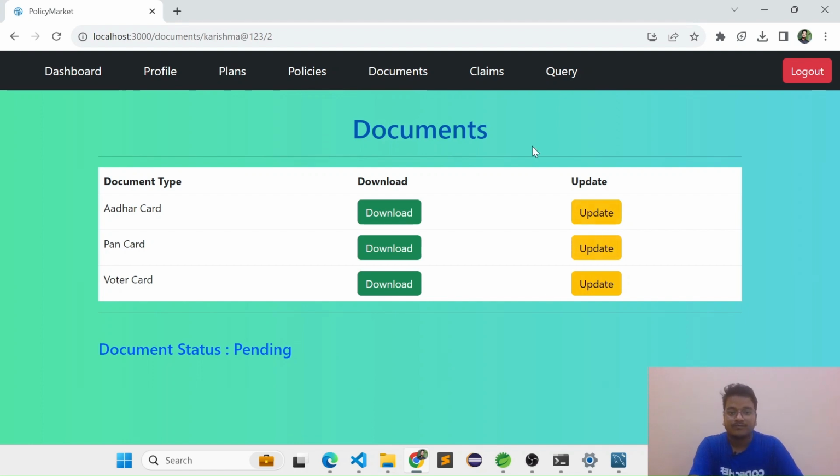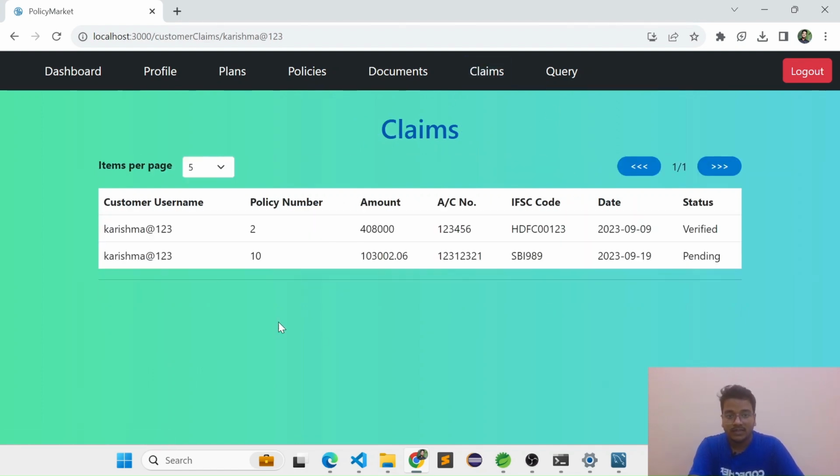Okay, so now coming to claims, you can see Charisma has two claim requests, which are for policy number 2 and policy number 10. This is the total sum assured that she will get. You can see the current status is verified for one. It means this claim request, the total sum assured, has been sent to Charisma for this account number and IFSC code.